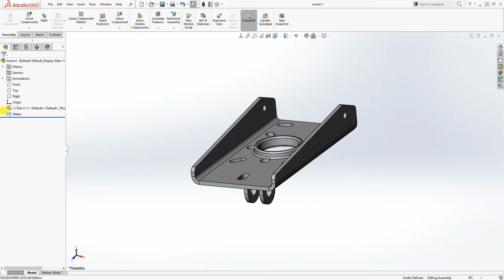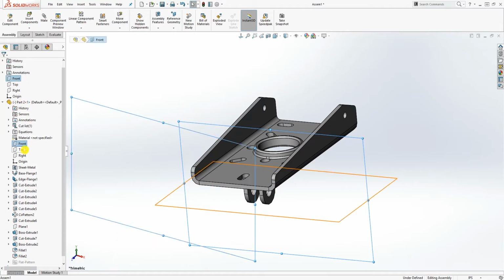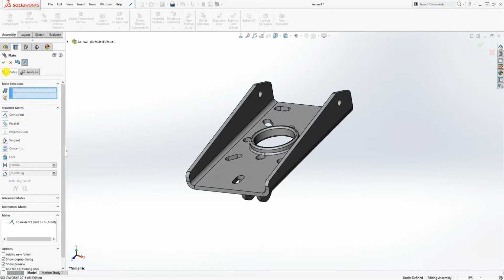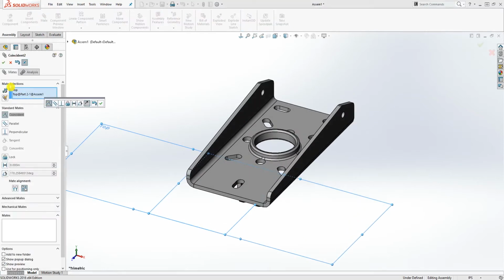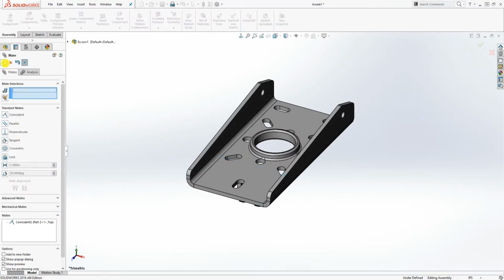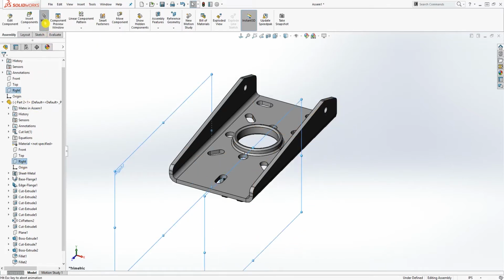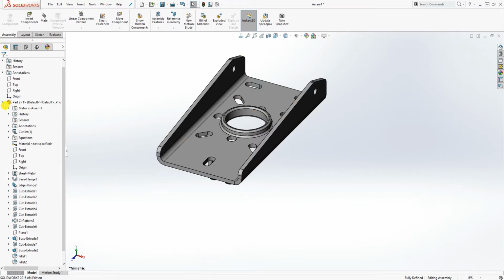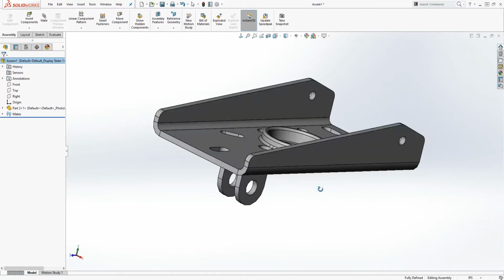So what I can do now is open that, and I'll just mate all the planes to each other. The front plane, I'll mate it to the front plane of the assembly, and click okay. Then the top plane of the assembly to the top plane of that, mate, and okay. And the right plane of the assembly, I'm going to mate with the right plane of this, and mate. And now I've rotated this part the way I want. And if I go into my views, everything is the way I want. Good. So that's what we want.